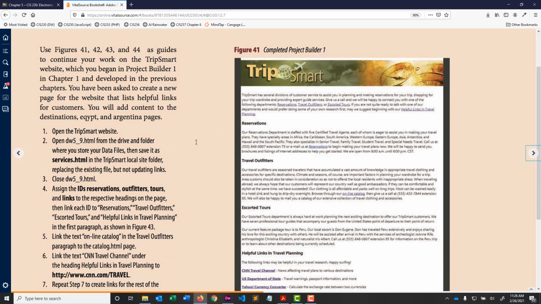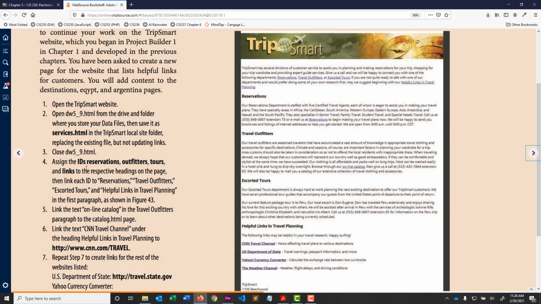Okay, so Tripsmart, again, we back off on the detailed directions and we apply. So 5_9 is going to become your services. We're going to create IDs: reservations, outfitters. So these are the IDs up here in the top paragraph. When we click on this link here, it's going to jump to this ID. Travel Outfitters is going to jump here. Escorted Tours is going to jump here. And that Helpful Links in Traveling is going to jump to here. Online catalog link, make sure that links to catalog.